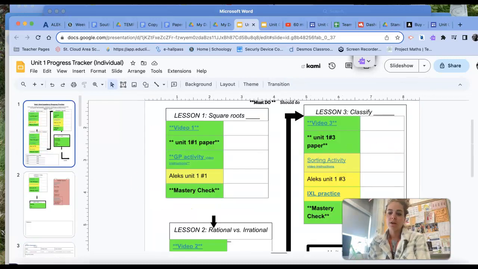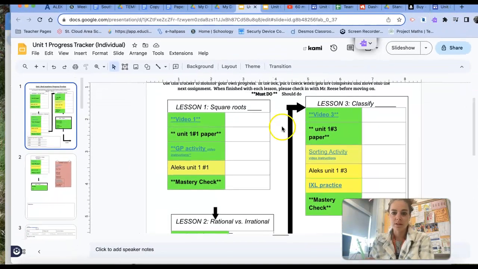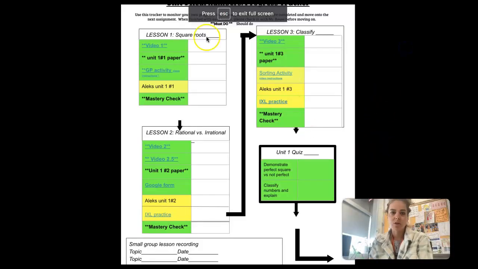So let's go up to where you will be looking at then on your lesson trackers. So if I go like this. All right, so you'll have this and you're going to start with lesson 1.